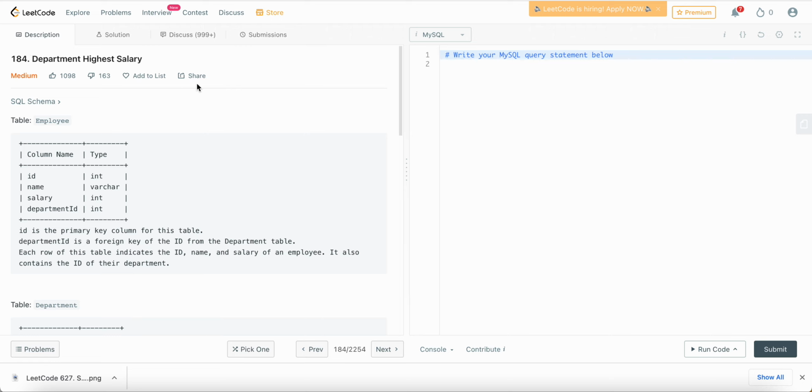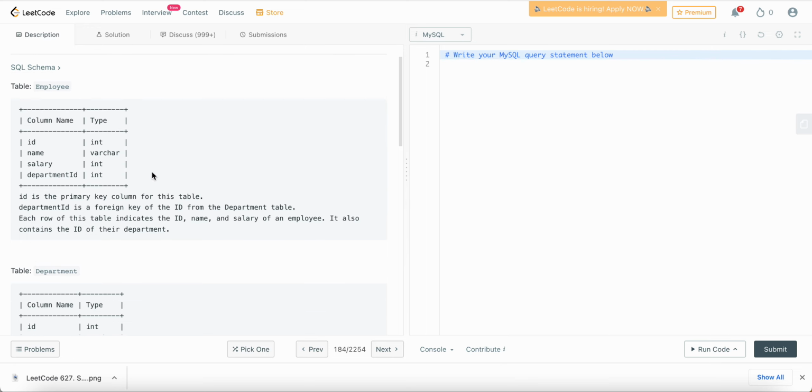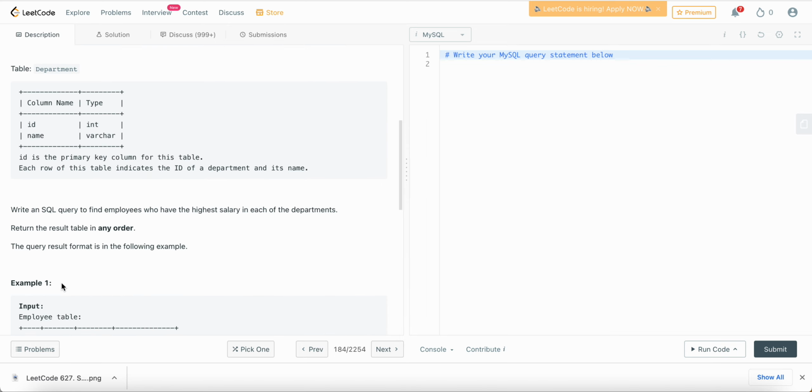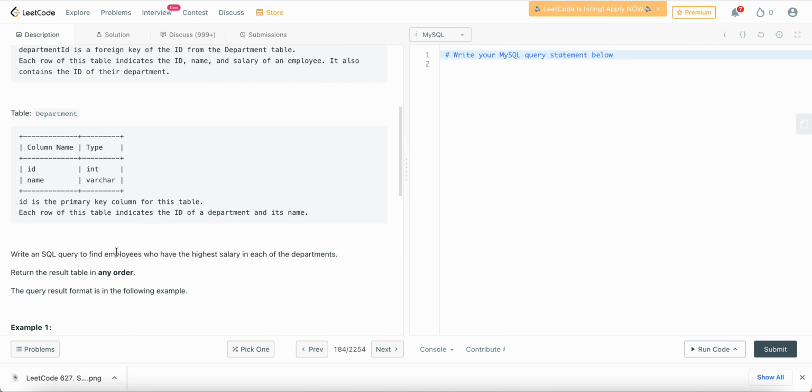We are going to solve this problem, department highest salary. As I mentioned previously, first we need to understand what is the data set we have been given. In the employee table we have ID, name, salary and department ID, and then we have the department table which has ID and name. Write a SQL query to find employees who have the highest salary in each of the departments.